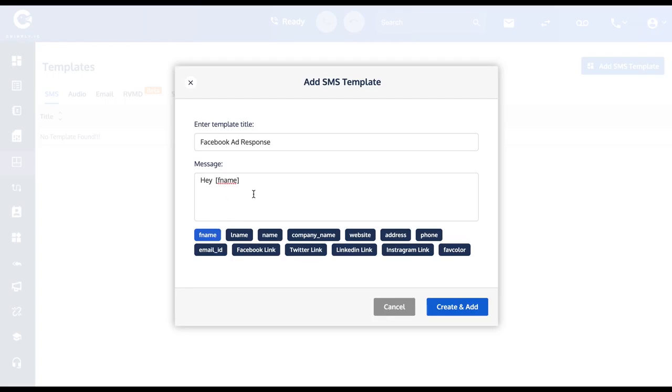So if this is being sent to someone who's in your contact lists, then it will look at the different fields you have, and you could use first name, last name, company name. If any of this data exists on your contact, you can use it here, including your own custom fields if you've done, like I have, favorite color, as you saw in a previous video.